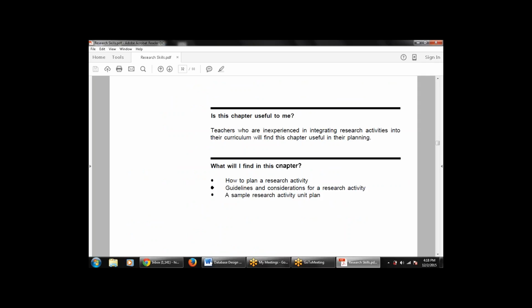Then chapter number 5, that we also discussed in the last class, is basically used for inexperienced teachers. I'm not saying they are not literate, they are literate, but they are not fully efficient or experienced in integrating the research activity into their curriculum. So this chapter is beneficial to those teachers.